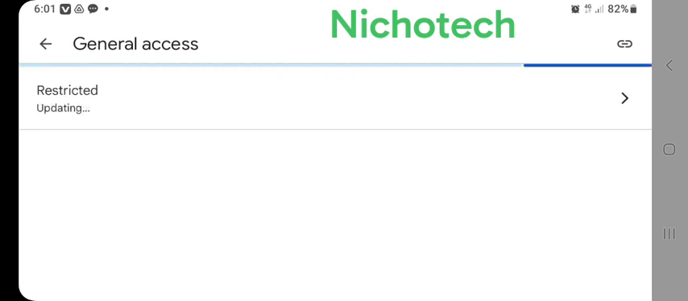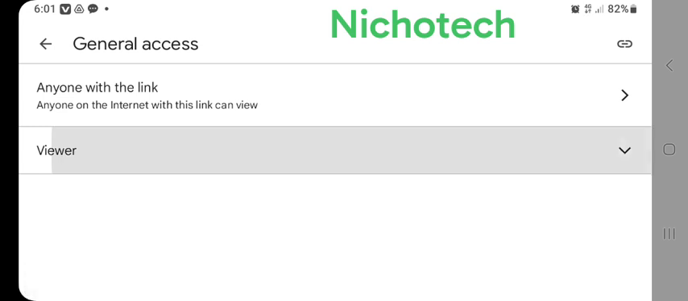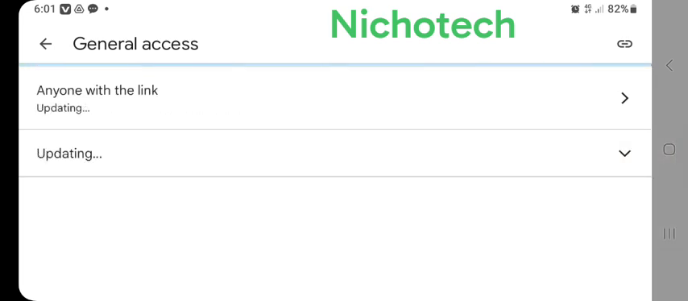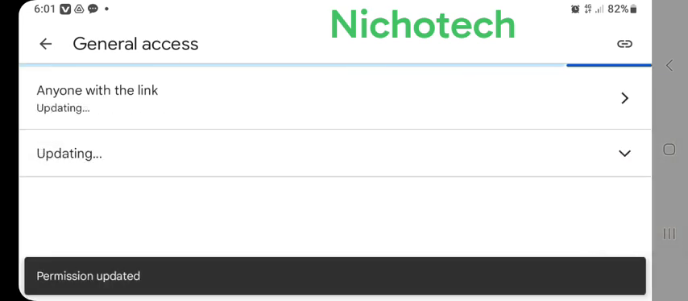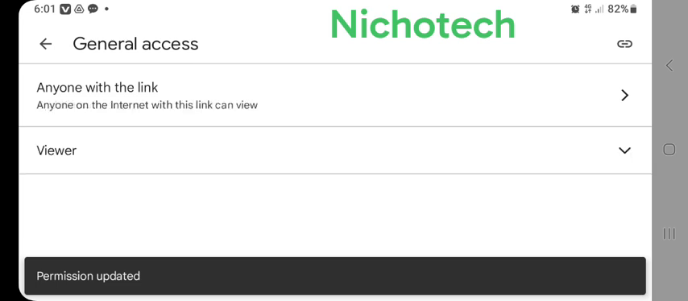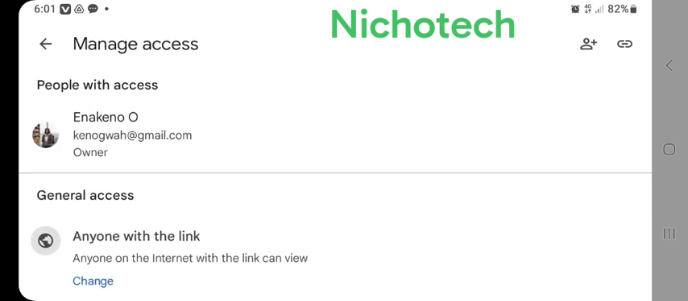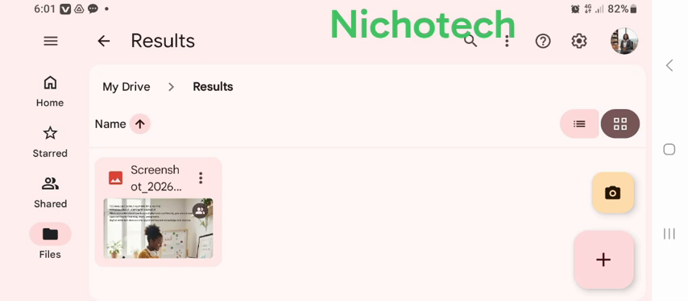And now anybody with the link, what access do they have? Are they going to be viewers or editors? I want them to be viewers. If you want them to be editors, that means they can change and add things to your folder, so you make them an editor. But I want everybody to be able to view, so you just make it viewer. Once you're done, you copy your link from this ring up here, and you're done. You can share your link with anybody. So that's how to share a particular file.